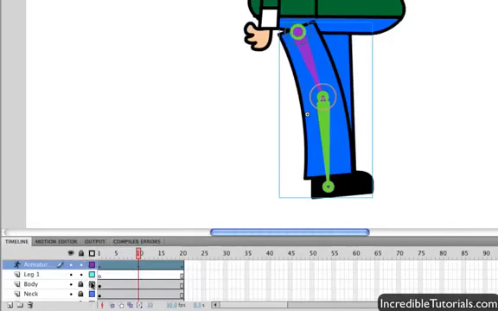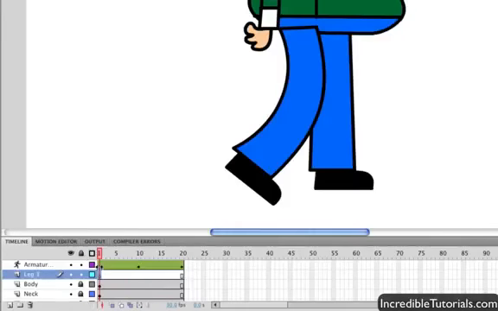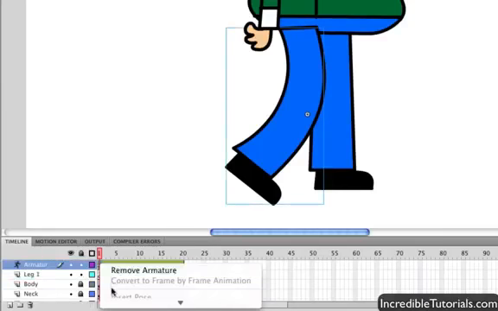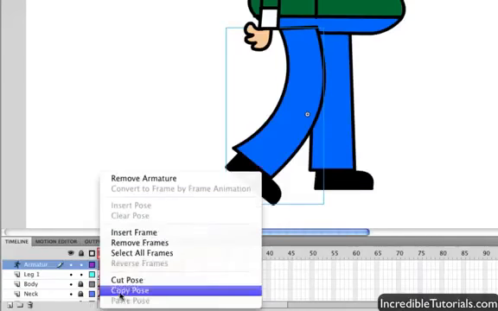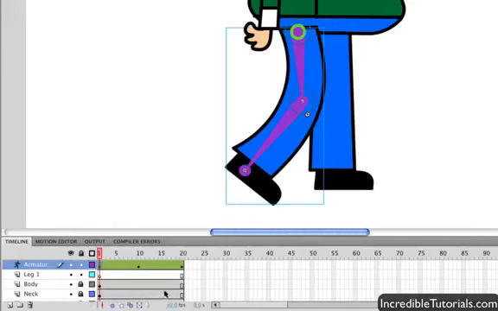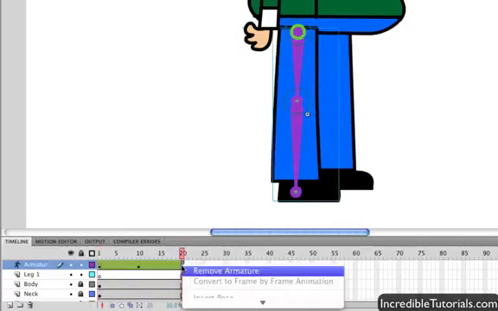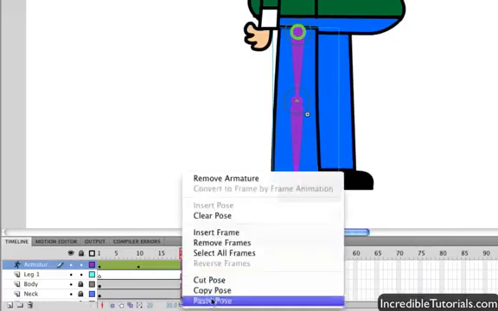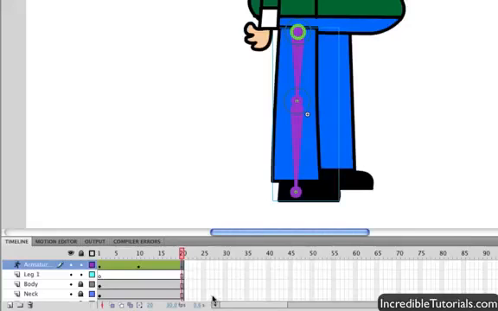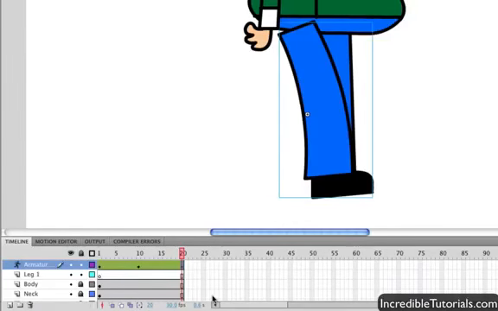Okay, now let's go ahead and go back to frame 1, and let's right click frame 1 on that bone layer and go to copy pose. And now let's go to frame 20 and right click that and paste the pose. That way we'll have a loop, and we can loop the animation as much as we want without it looking weird or anything like that.